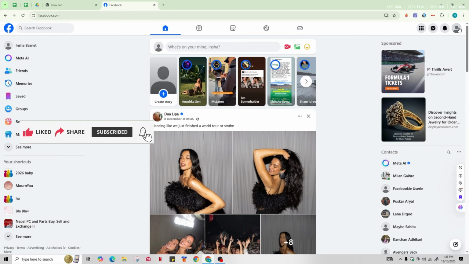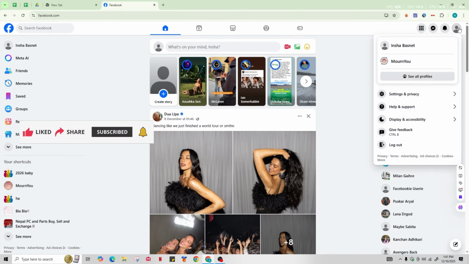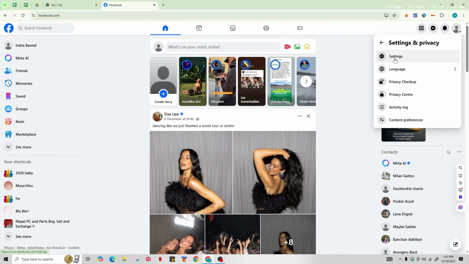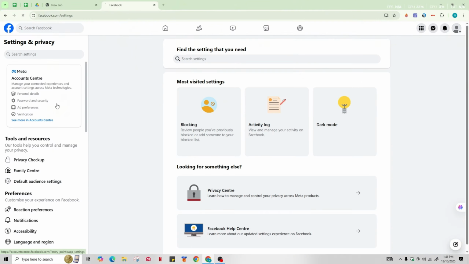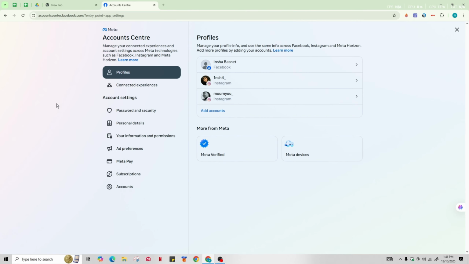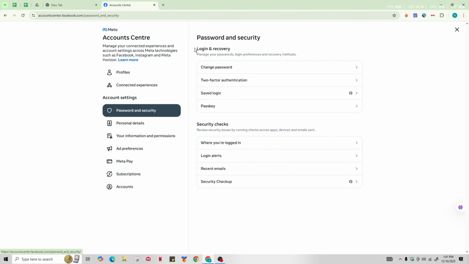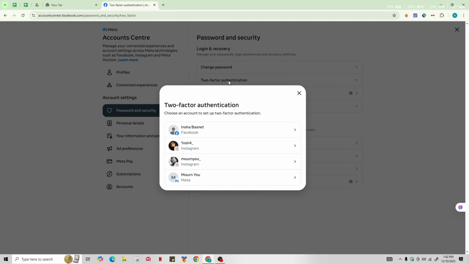So in order to activate this, you need to tap on the user icon in the top right, then go to Settings and Privacy and tap on Settings. Now go to Account Center. From this page, tap on Password and Security. Here, under the Login and Recovery section, you'll get the two-factor authentication option that is under Change Password. Go ahead and tap on that.